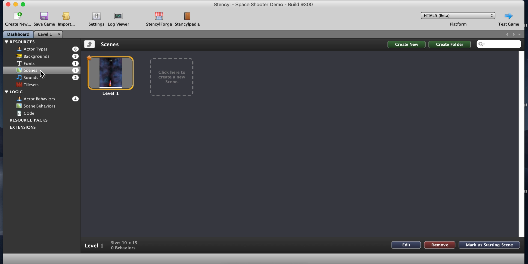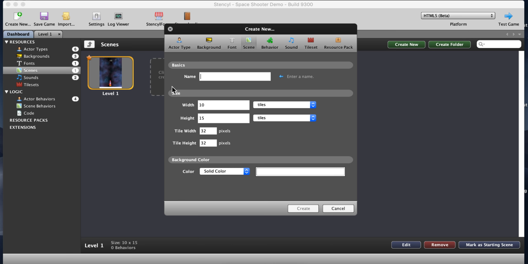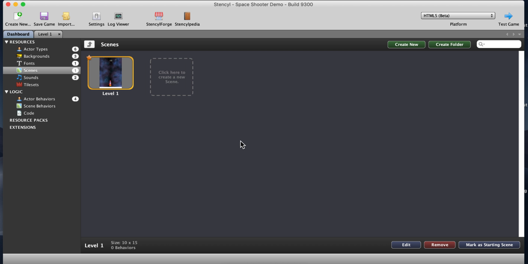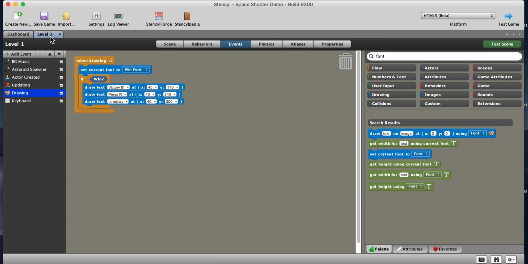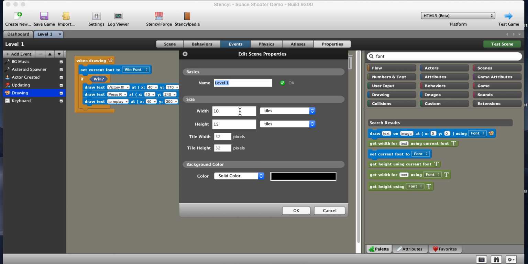Alright, so first thing you want to do is go to your dashboard, go to Scenes, click to create a scene. We want to make this scene the exact same settings, the dimensions, as our other scene. So before we click OK, if we open up our level 1, we can go here to the Properties button. And under Properties you can see how many tiles, high and wide it is. If you click on tiles you can change it to pixels, and that's something you want to do because we're going to actually make a background image pretty soon. So 320 by 480 is what I'm looking at.